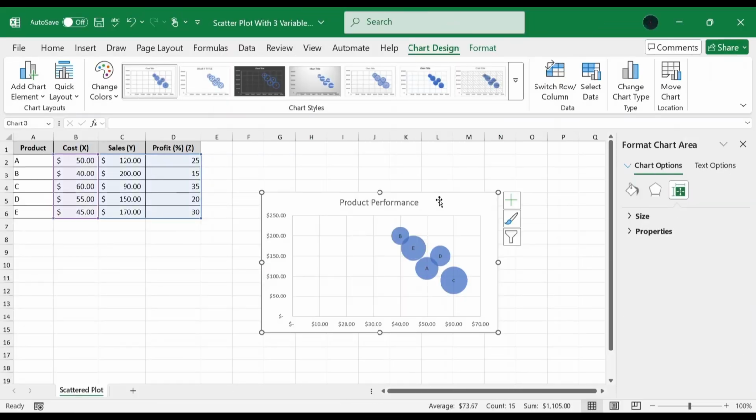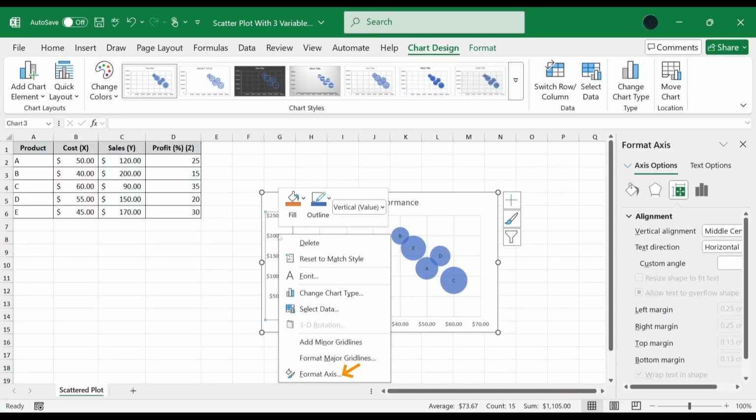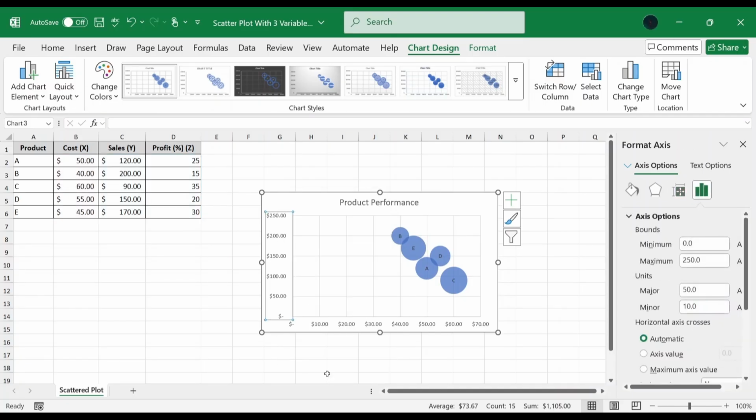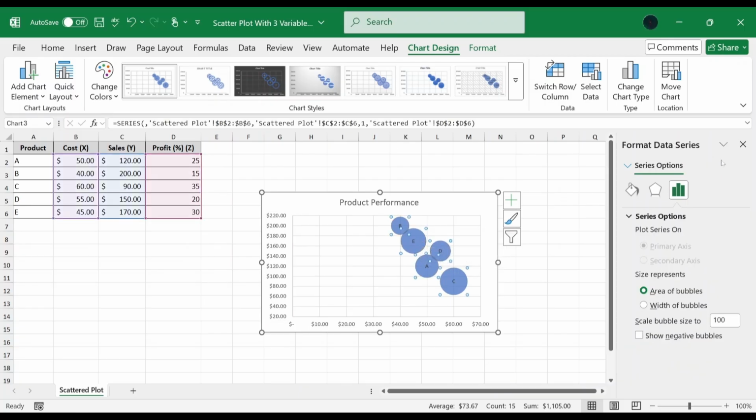Next, to customize the axis and bubbles, click on either axis, then right-click and select Format Axis. In the Format Axis panel, under Axis Options, in Bounds, we will set the parameters. Let's set the minimum value to 20 and the maximum value to 220. Once that's done, click on any bubble. This opens up the Format Data Series panel. In the panel, select the Fill and Line icon. In the fill, select Solid Fill.